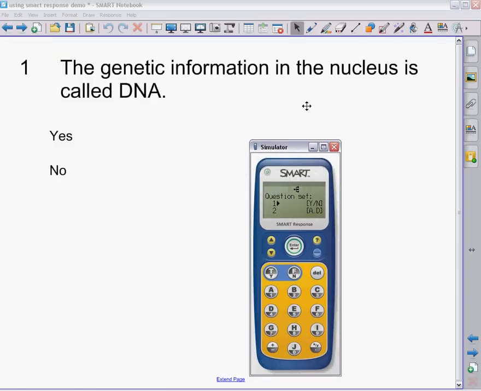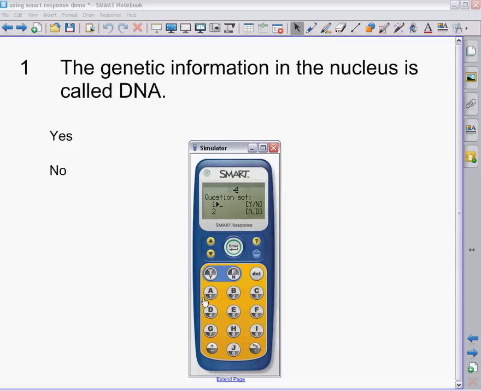The genetic information in the nucleus is called DNA, and yes or no would be their responses. On the remotes, the first 2 buttons for the answers that they can have say T, F, Y, N. Those are the true, false, yes, no buttons. You might need to point that out to them. So let's let the students answer.